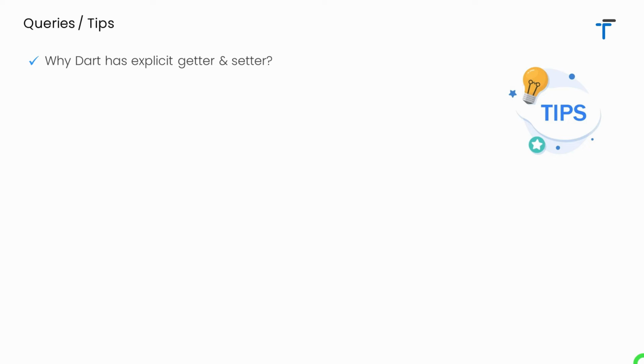And moreover, if you ask me what the basic reason is, we have seen there are four basic reasons why Dart has explicit getters and setters. The first one is to have validation for input values. Second, to make your fields read-only. And third, to have some calculation-based logic when we are setting or getting the value of your fields. And the fourth one, it makes your code more clear and simple to perform operations over the object.